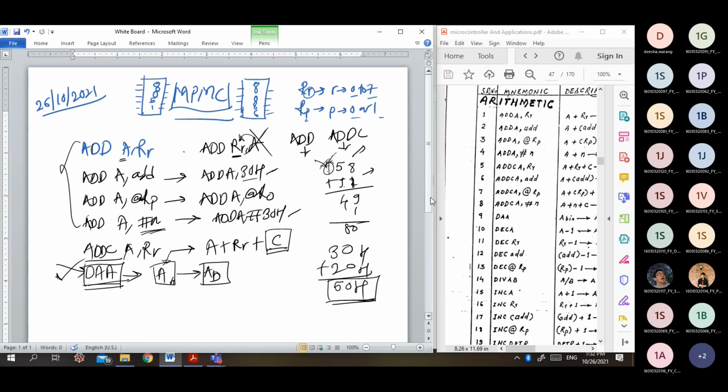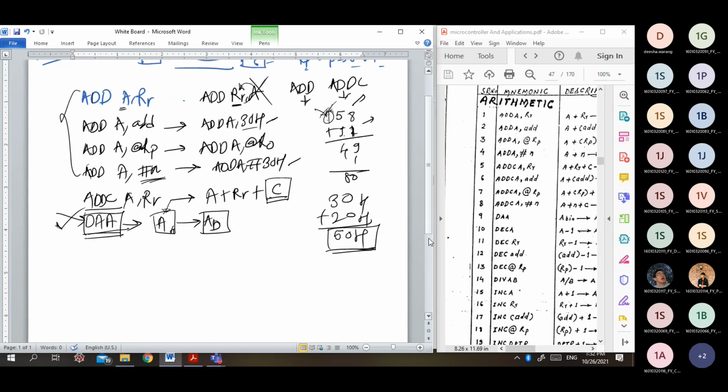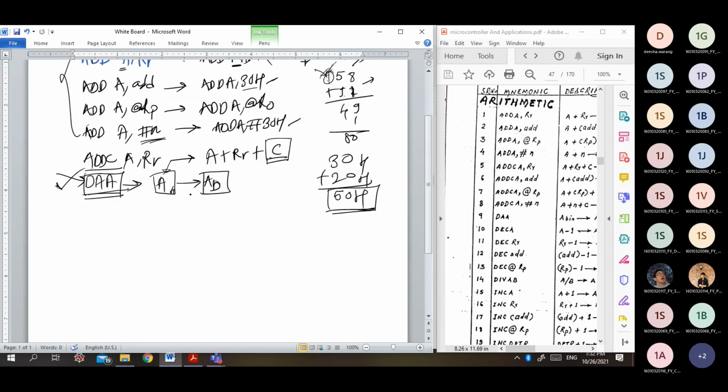So DA is decimal adjust after addition. Getting it? So how will it adjust into the decimal? Just like this one: if I do 30 plus 20, in decimal normally also the answer we get is 50 only, so I don't want to adjust this one. But let's suppose I do 08 plus 04. If I do it in hexa, what will be the answer? Anyone? It's 0C, na? 0C, it is going to be 0C.